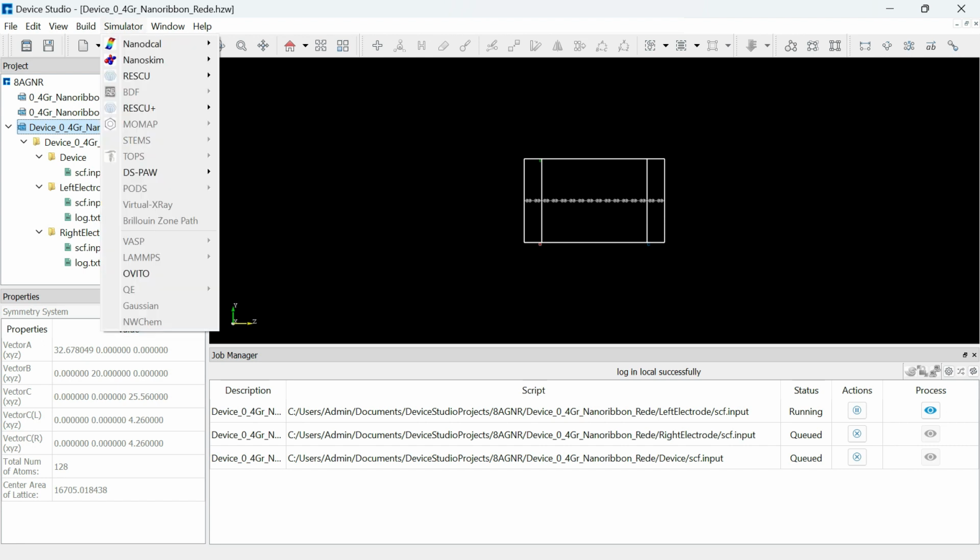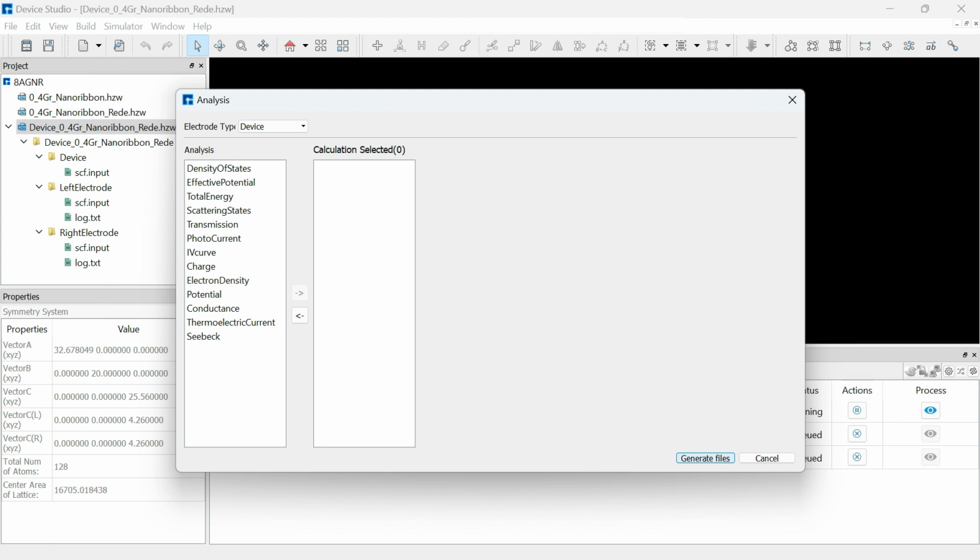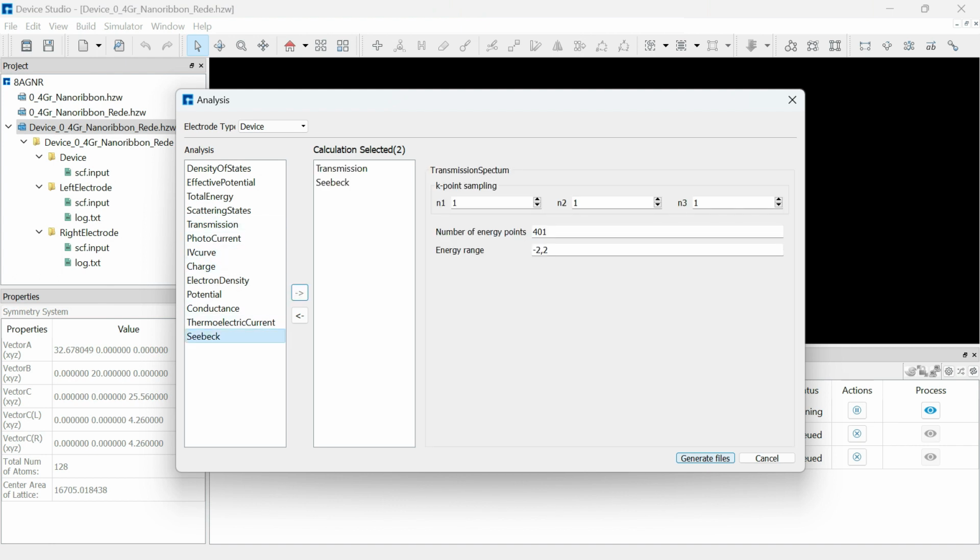So go to the simulator option, then NanoDCAL, then analysis, and we have to find the transmission and Seebeck coefficient. So select them. You can change the transmission spectrum. You can also change the K point sampling here, and the number of K points, energies, and energy range. The energy range will be the same, -2 to 2.